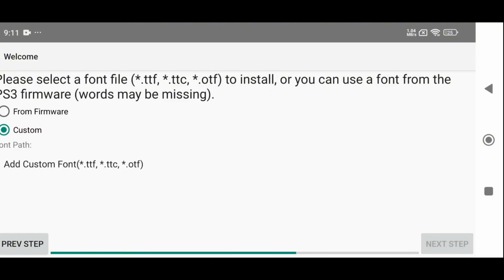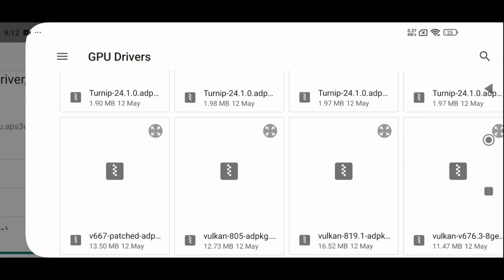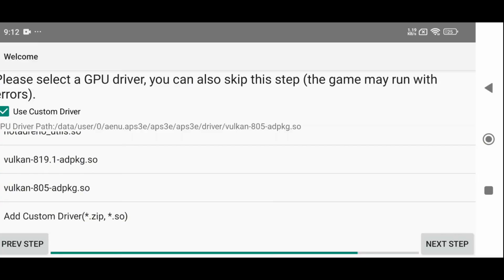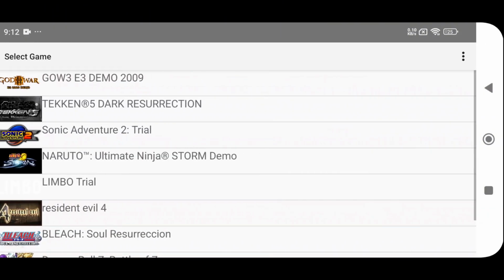Next, it'll prompt you to select a font file. I highly recommend choosing the firmware font file to avoid any potential issues or crashes. Enable Use Custom Driver, then select the custom driver path from your phone storage. I'm using Adreno 819. Unfortunately, non-Snapdragon users won't be able to take advantage of this feature. Finally, click the Finish button.